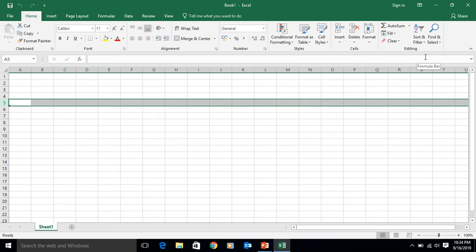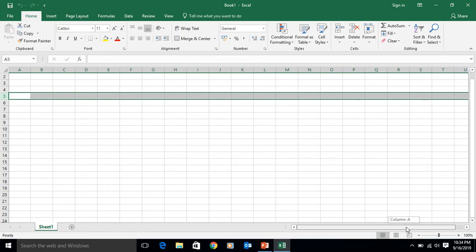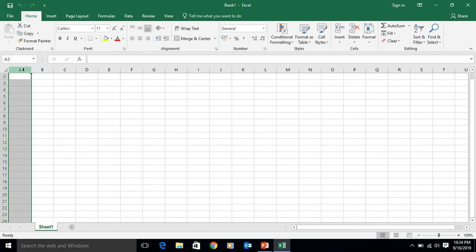Then it appears. Then of course, just like your regular office suite, you have the vertical scroll bar, which is used to scroll vertically up and down. Then you have the horizontal scroll bar, which can be used to move left to right. Then you have the column letters. When you say the column letters, this is the first column, which is labeled A.